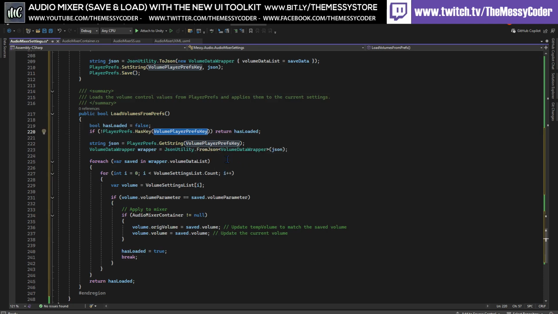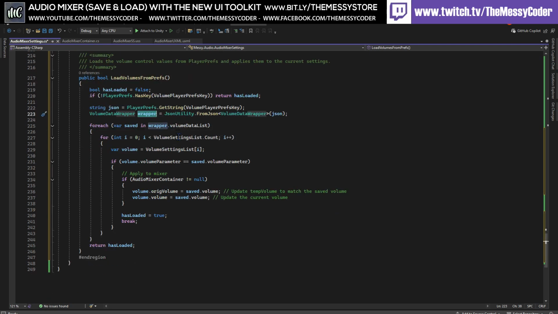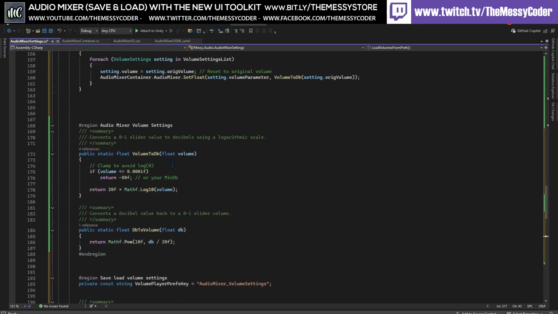Okay, from the key. Does player prefs have the key? Yes, it does. Great. Then let's get it, spit it out into something that we can understand. So that's the volume data wrapper. And then go through that wrapper and start populating the values that we've got for our volume parameter here. Easy as pie. And where should we shove that? Shove that in the start.